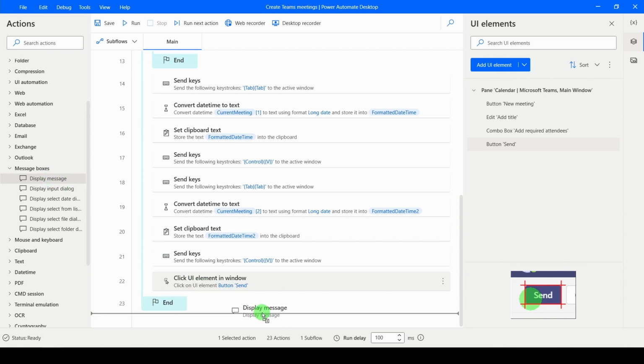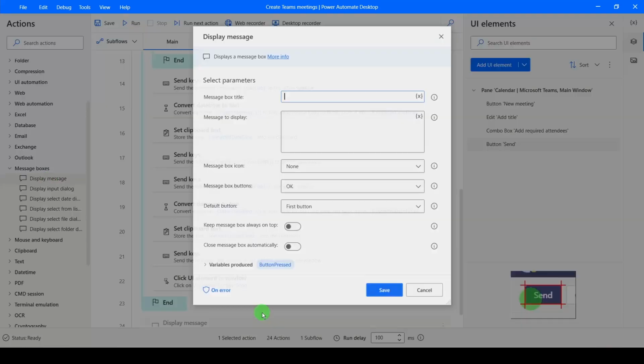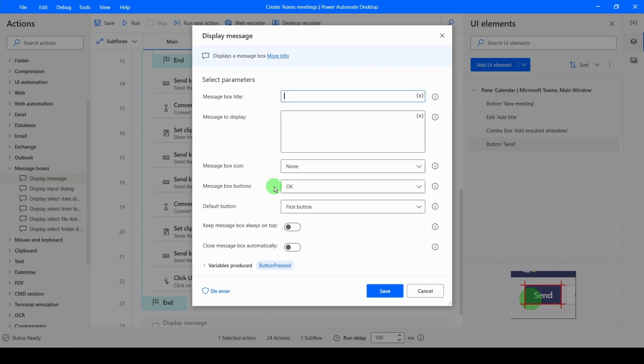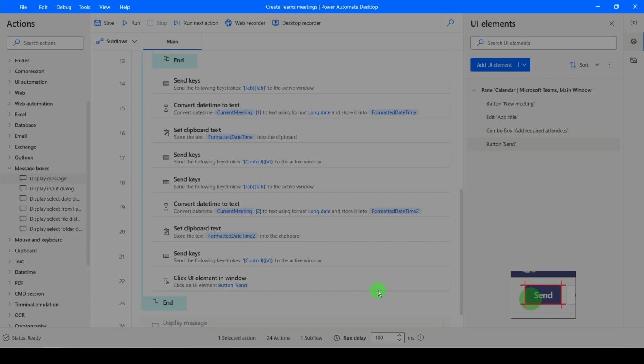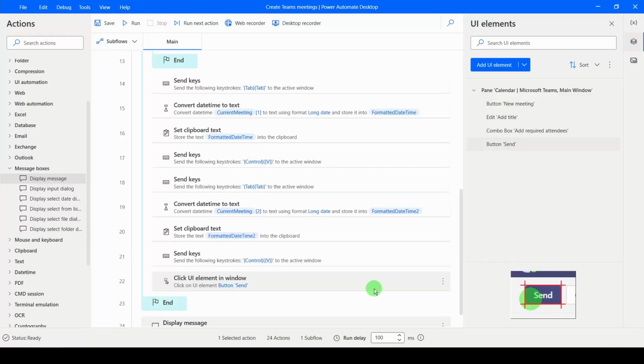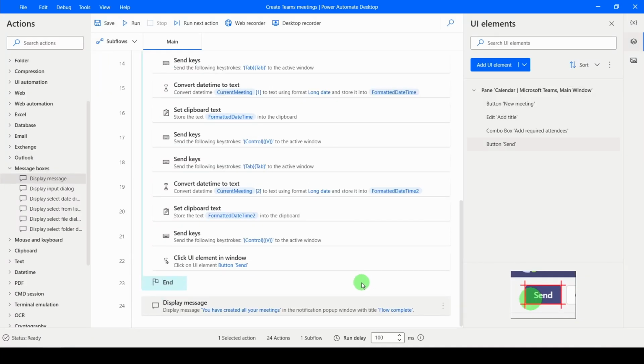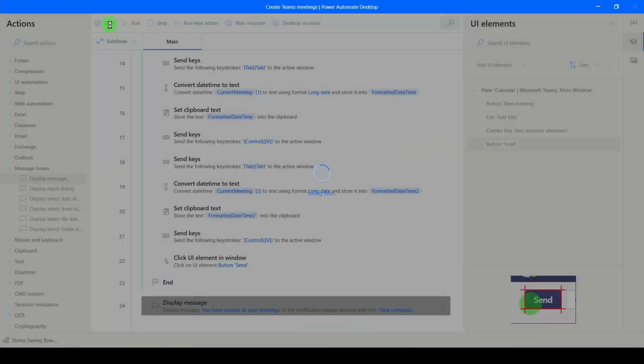Outside of my loop, I only want to show this after that final loop has finished. My message will be flow complete message display. You have created all your meetings. And then save that. And with that, now if I run this, it should create everything. I'm going to give this a save.